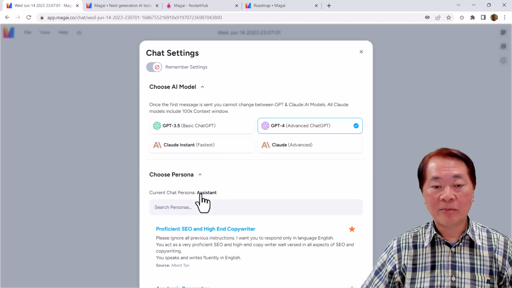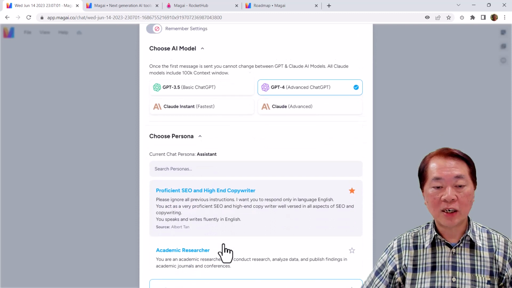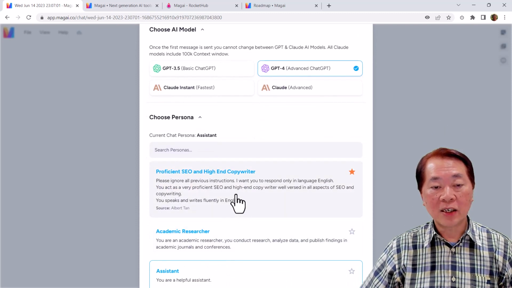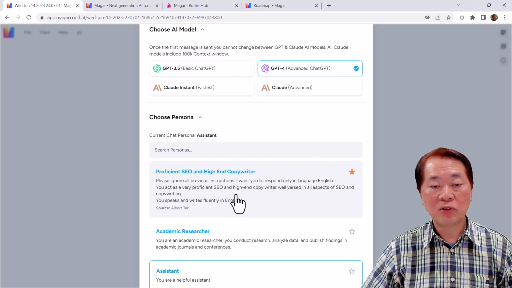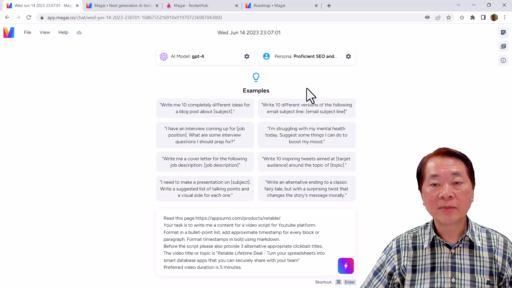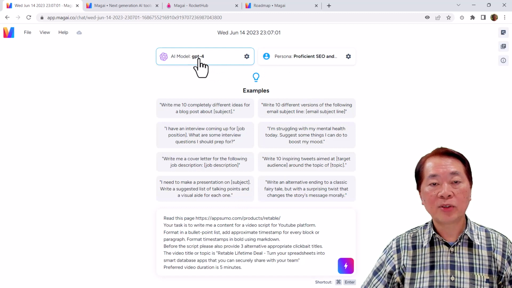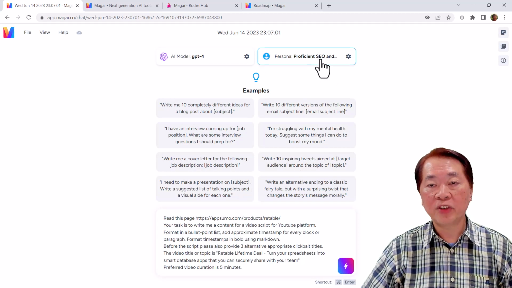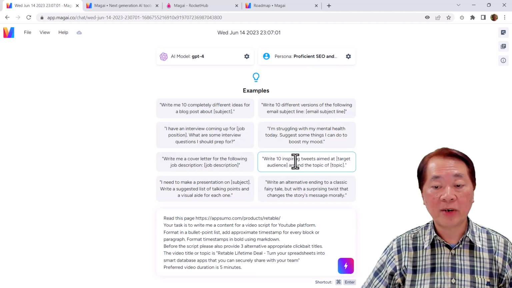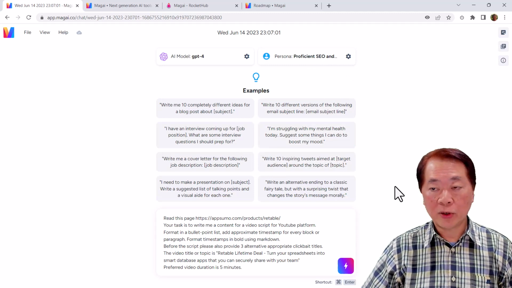But I have my own persona, which is this one. We have told it: you are a proficient SEO and high-end copywriter. So we give this AI system a role, asking it to be an SEO and high-end copywriter. So click this. You can see that we have chosen GPT-4 and the proficient SEO and high-end copywriter persona, and we are ready to go. Let's see how the magic starts.